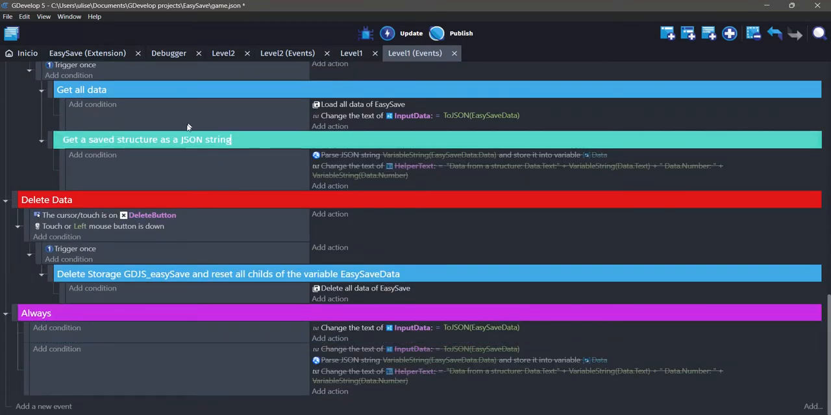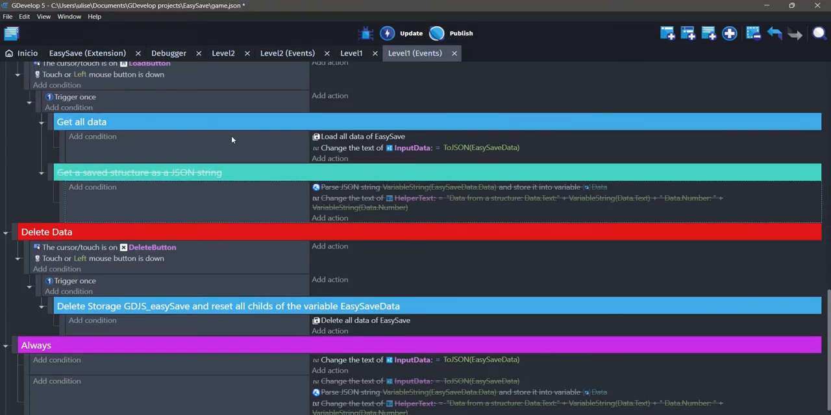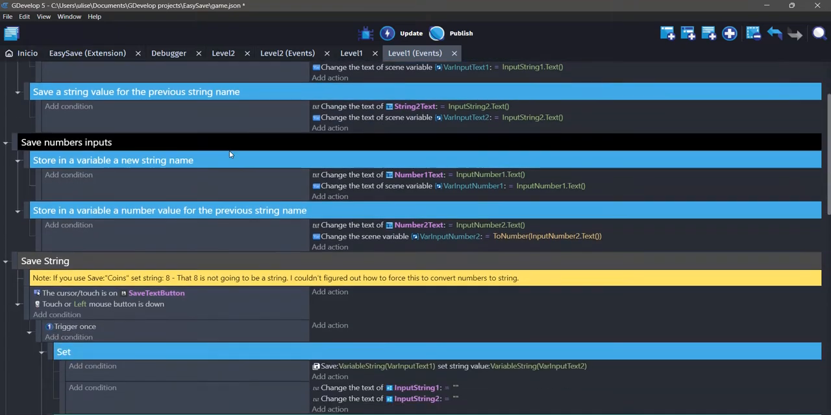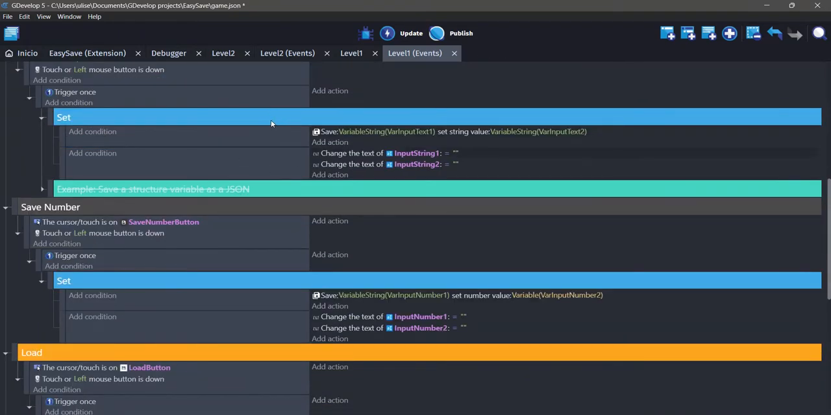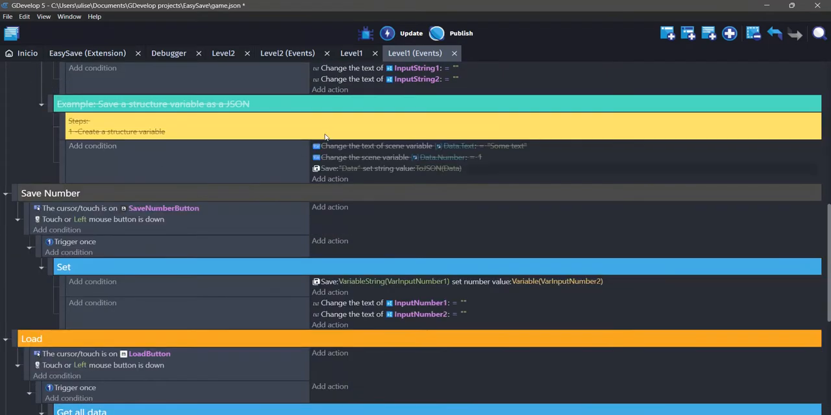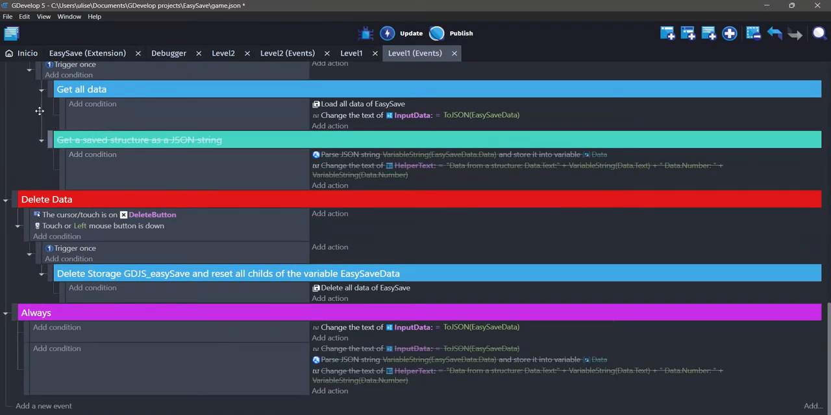This is an advanced example, because maybe you want to store something like enemy name, enemy HP, enemy MP, enemy attack points, whatever you want to save, you set up your structure. Let me enable this again.